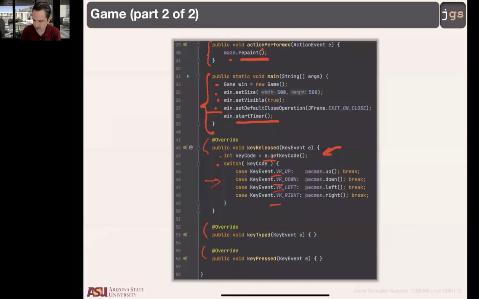And as you can notice here, I have a pacman. So because I have a pacman, I can call the methods in the pacman. And in this case, the only thing that I need to do is to call those methods up, down, left, right. I am not doing the drawing. The only thing that I am doing is changing the values for the variables. Someone else is going to do the drawing. The timer calling the repaint of the maze, redrawing everything in new coordinates.